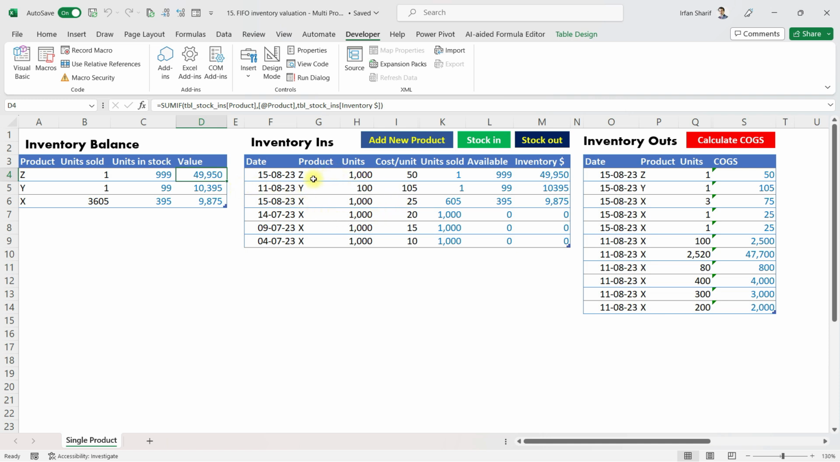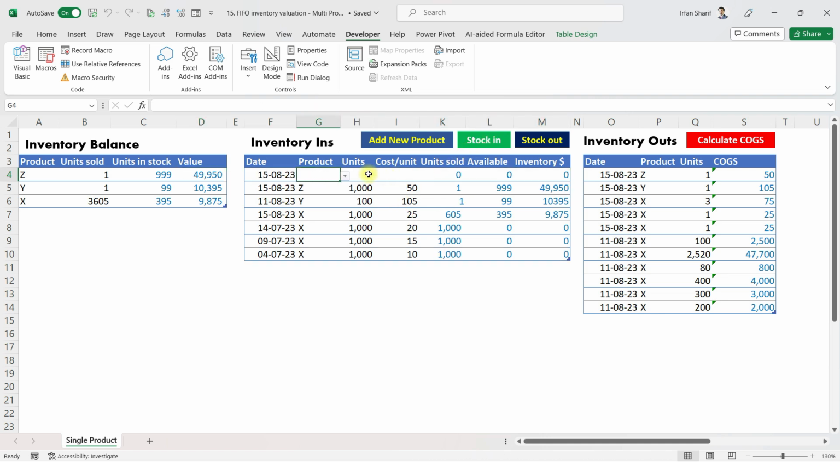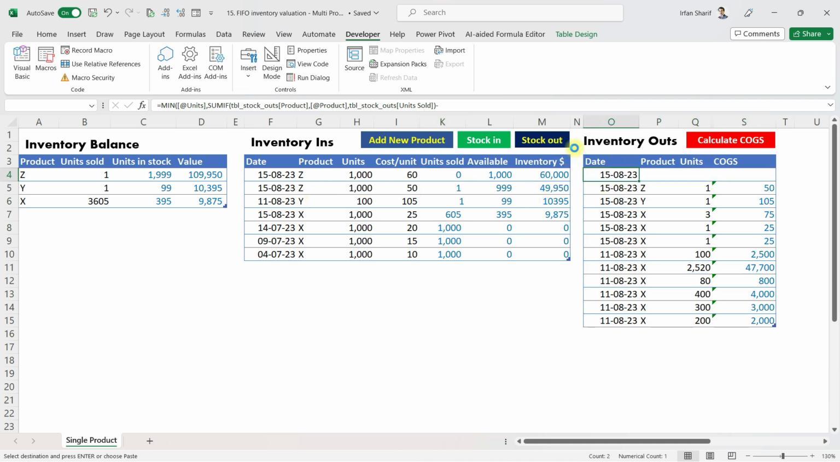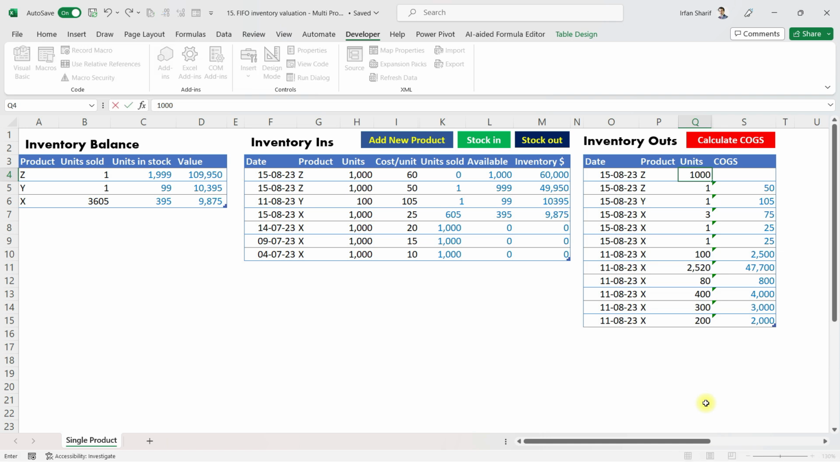Now definitely this was only a single batch of product Z, so you must not have observed FIFO here. But if I add more stock of product Z, now let us say we stock in another batch of product Z, and that is going to be 1000 units again at $60 per unit, you can see that the inventory balances have been updated. But if I now record a stock out of product Z, and now let us say we are issuing 1000 units this time.